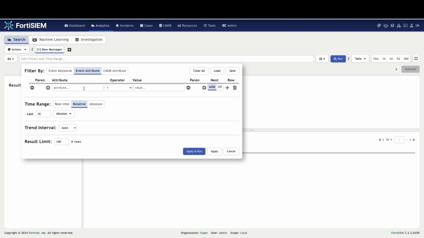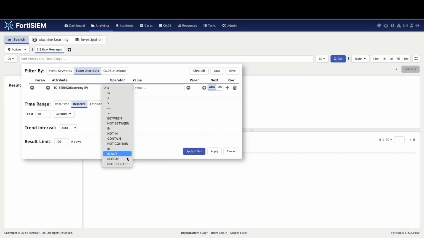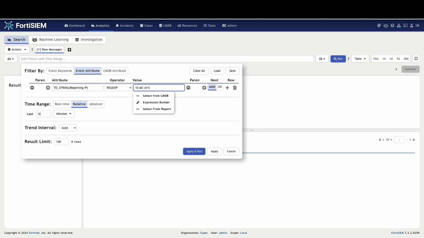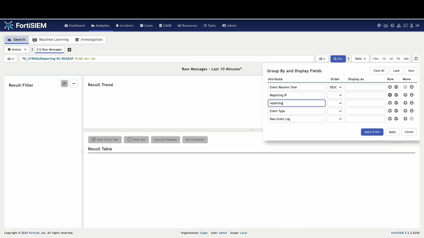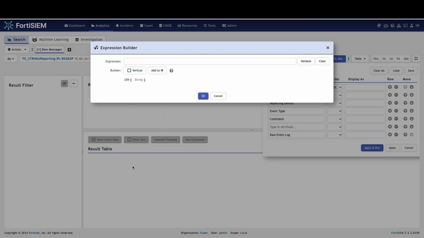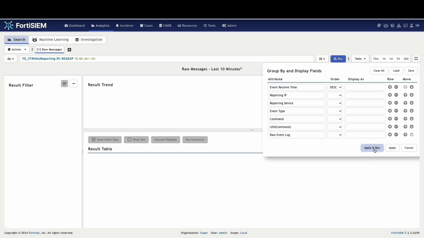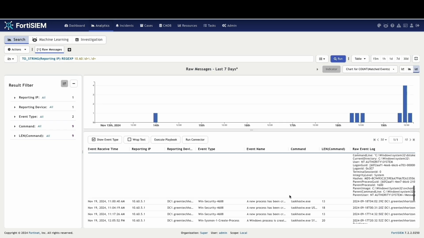Log into FortiSIEM, navigate to the analytics tab, and use the to_string function to filter for IP addresses starting with the 10.60 network range, and add the length of command function in the group by display fields to identify unusually long command lines, which may indicate malicious activity. Now you can view command lines with varying lengths, aiding in the identification of anomalous behavior.